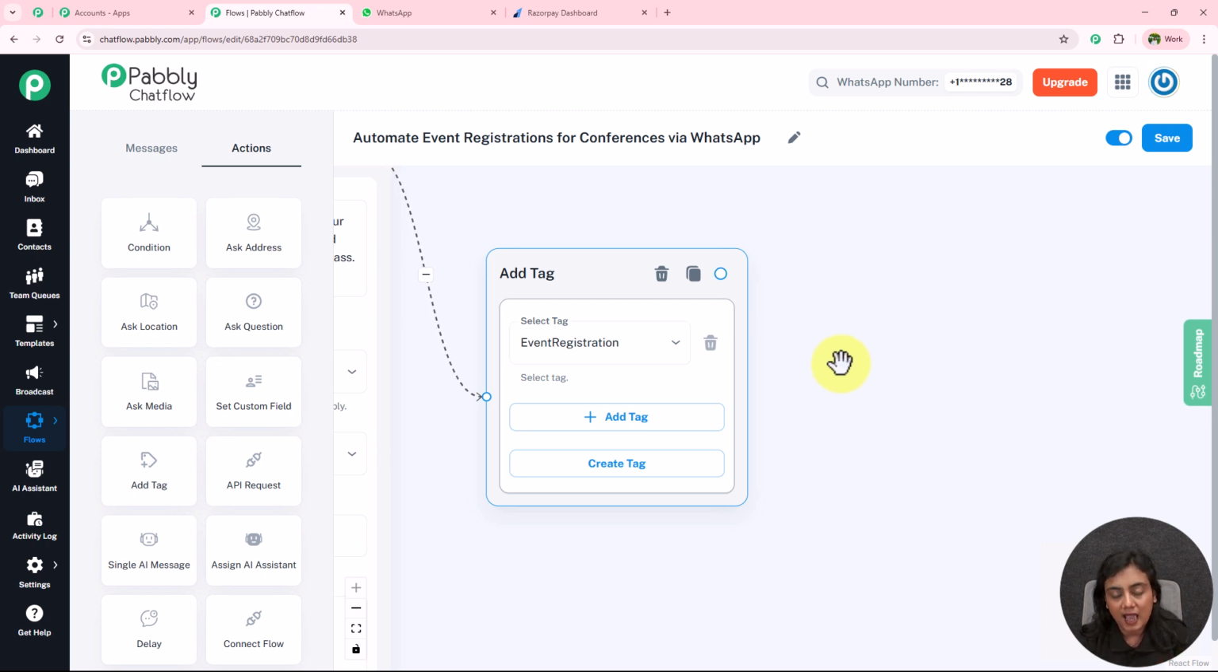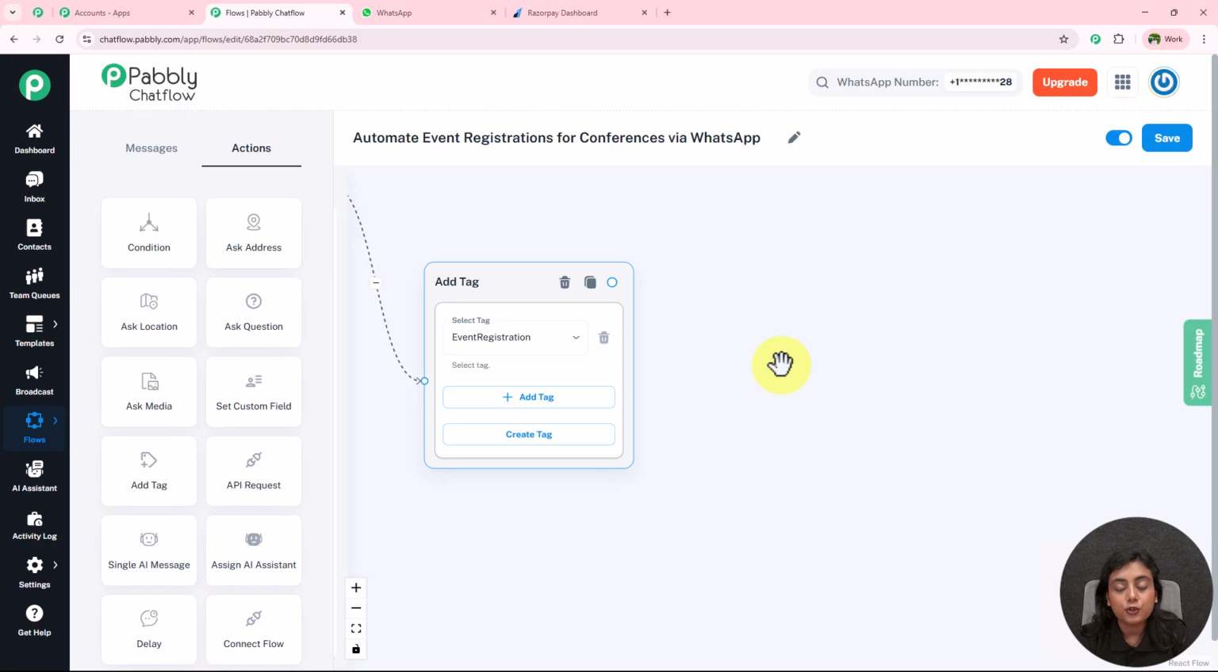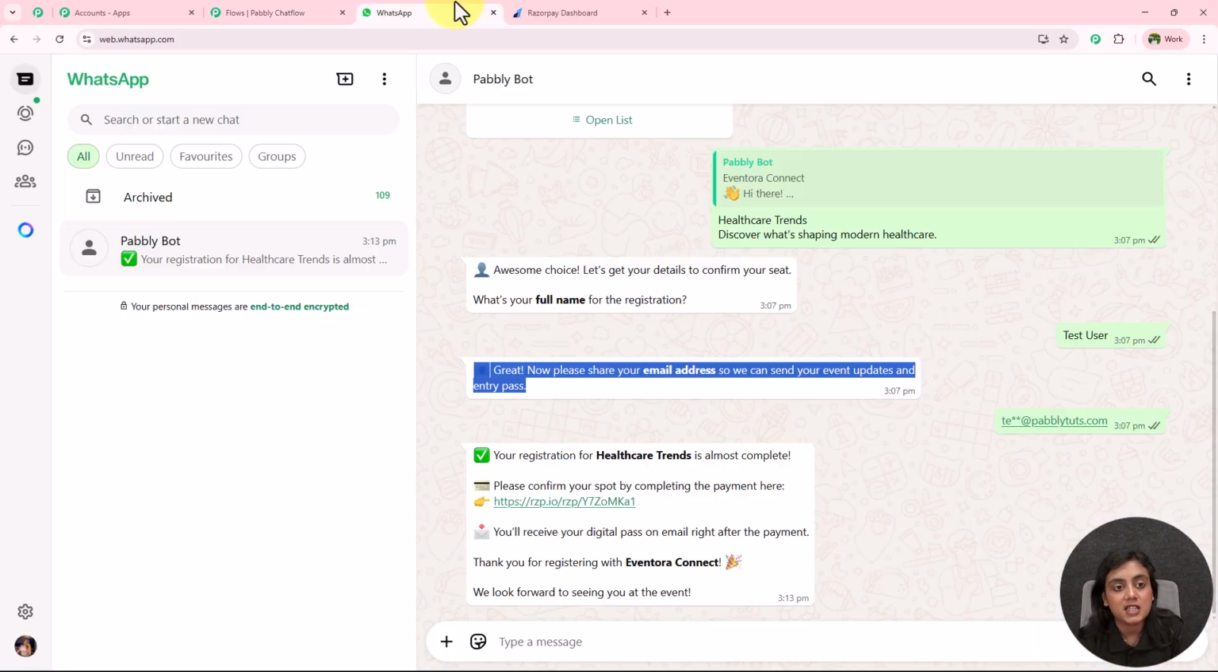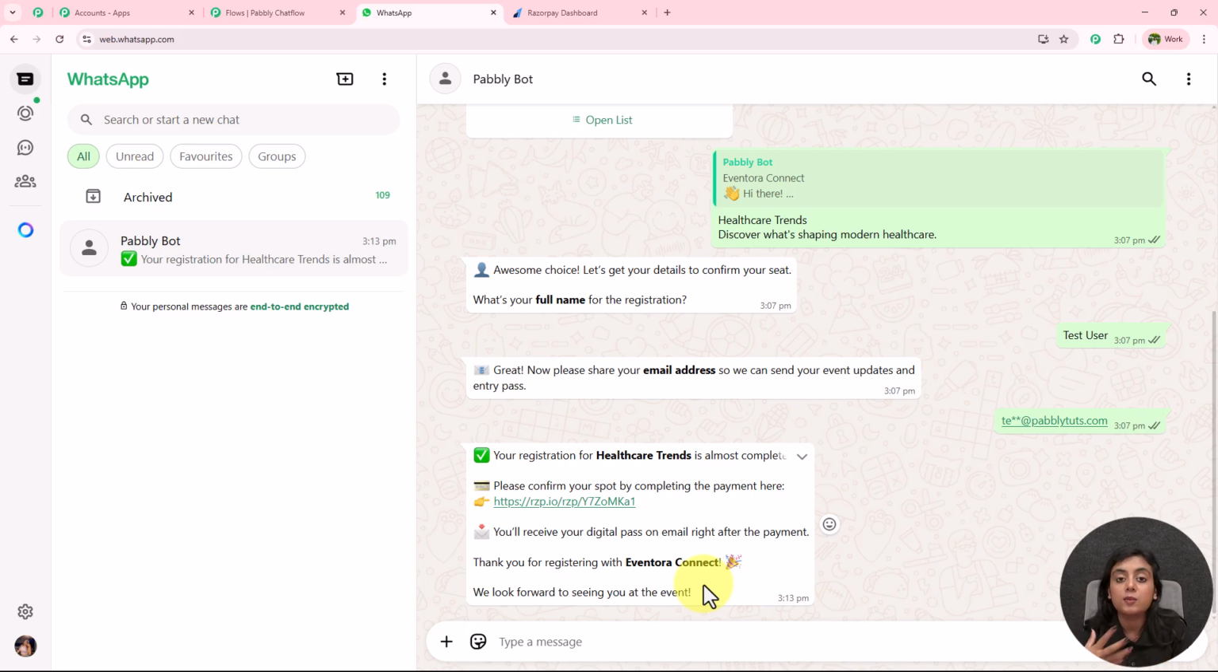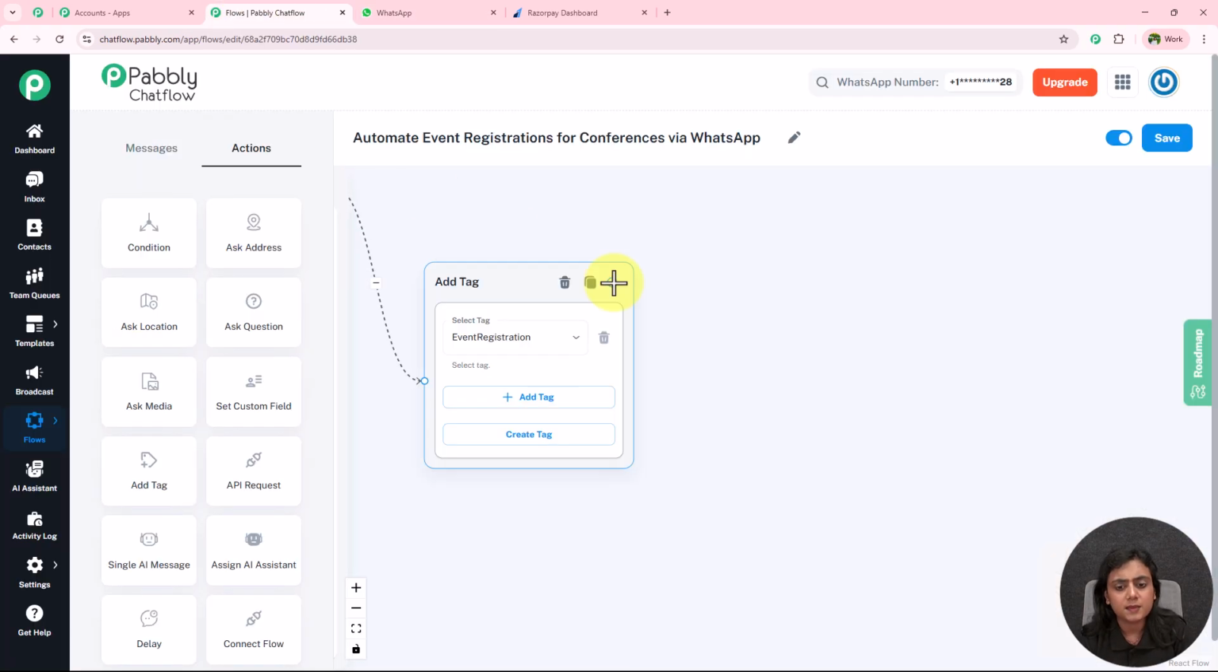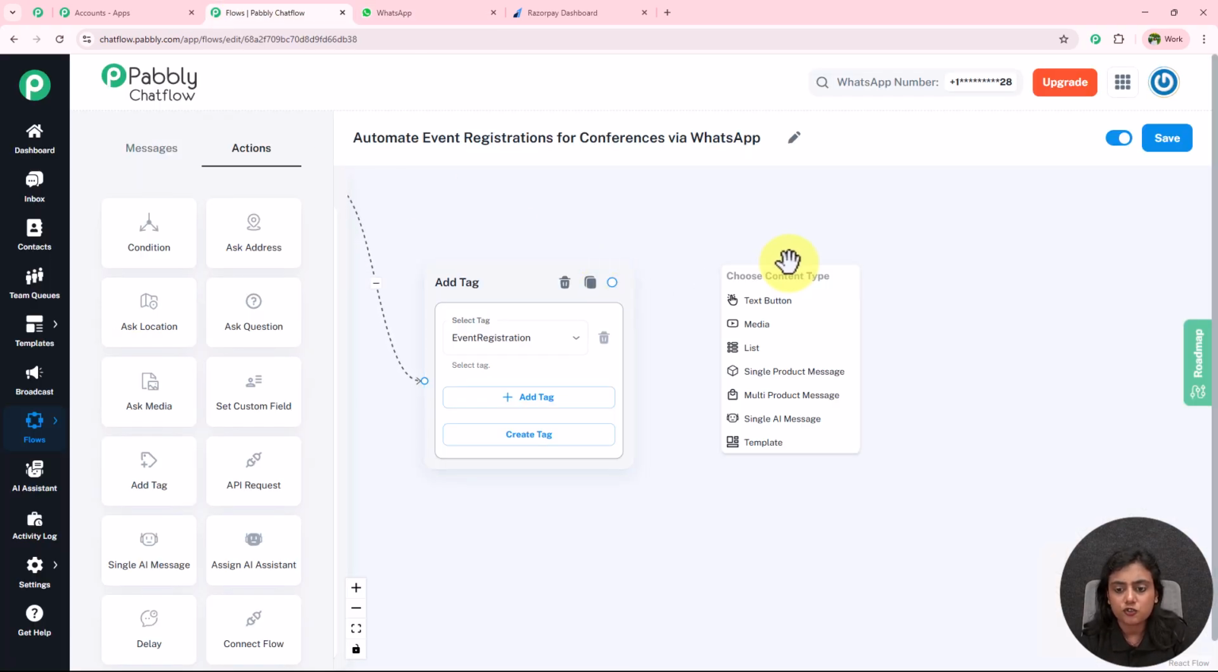After giving the tag right over here, I'm going to send a message like this with the payment link using which this customer or this lead can make the payment for the registration of this event conference. For that, I'm simply going to go back to my flow, drag this field and drop it over here.